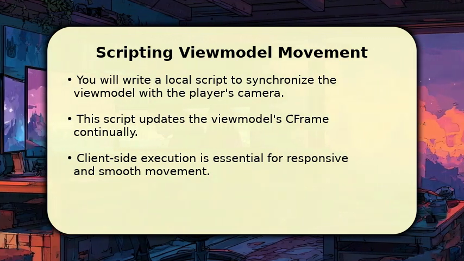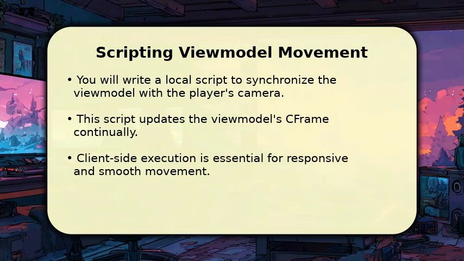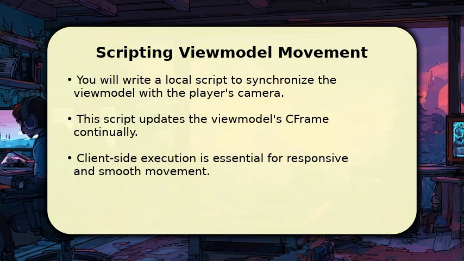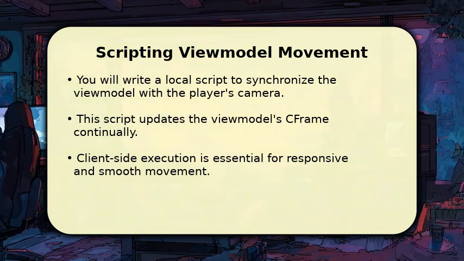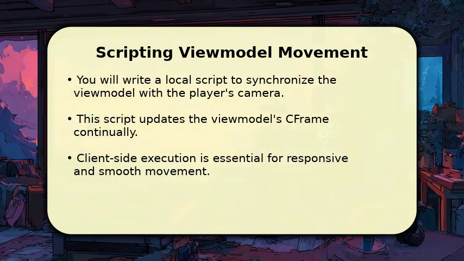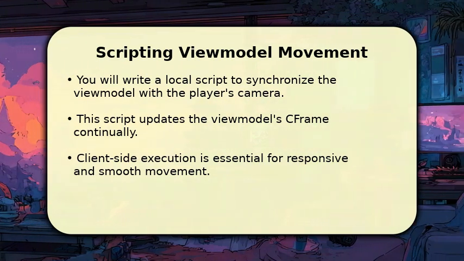This script needs to run on the client, ensuring smooth, responsive movement for each individual player. Consider using lerp functions for incredibly smooth transitions, especially when the camera moves rapidly. This attention to detail will significantly enhance the overall feel and professional polish of your first-person perspective in your game.